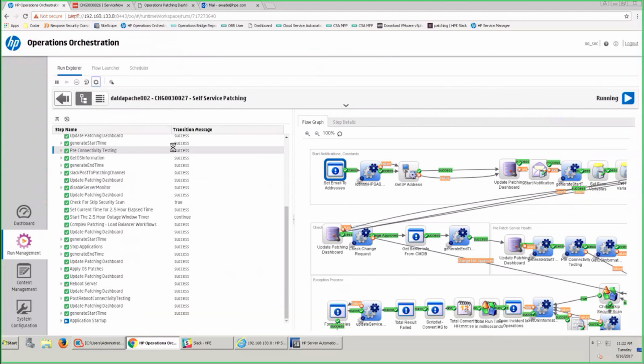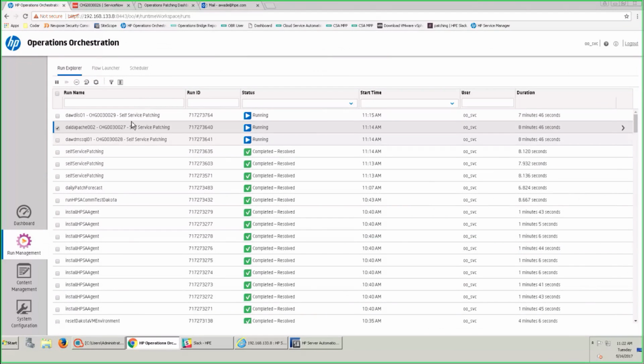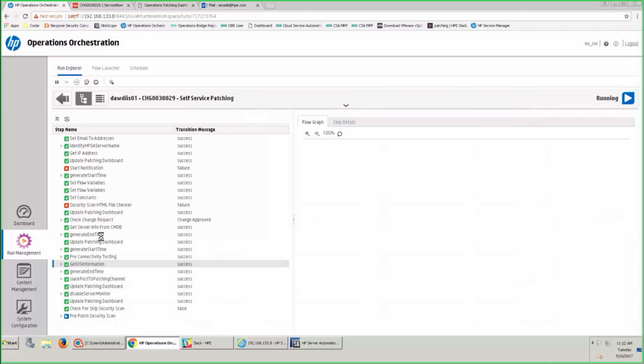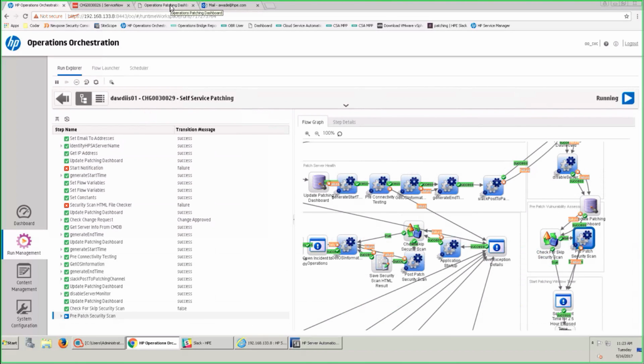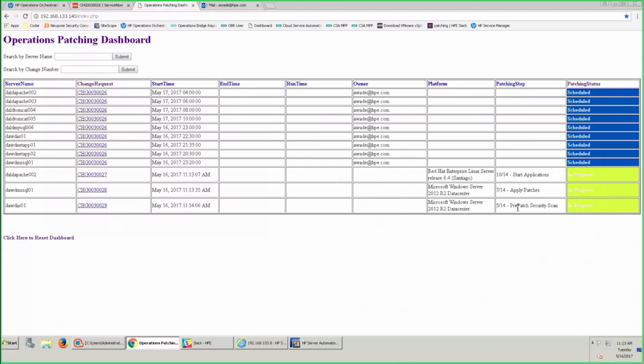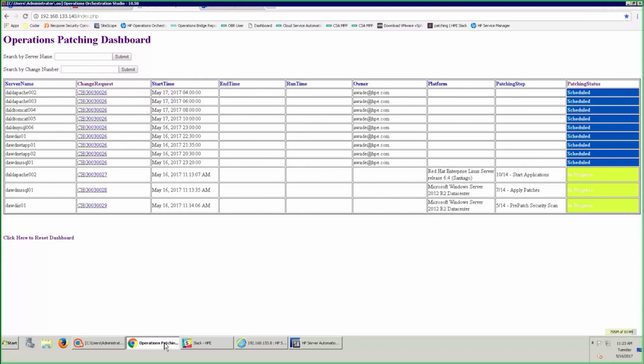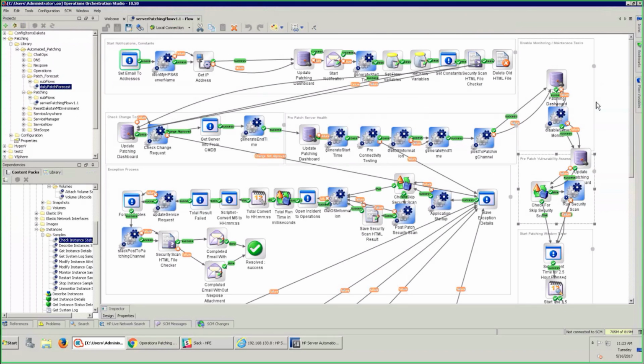So we chose it to do that against, it wasn't the Apache server, it wasn't this one, it was the IIS server. So we can see right now it's doing the vulnerability scan. So we'll come back and check out the update a little bit later. We can see it's running the pre-patch security scan. So after it runs that, it's going to next set the patching window timer.